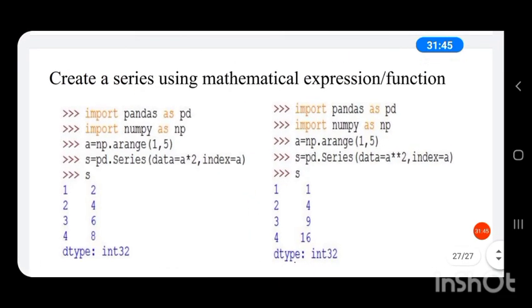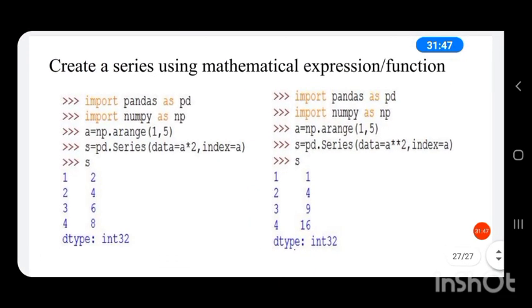So we can create a series using mathematical expressions and functions.